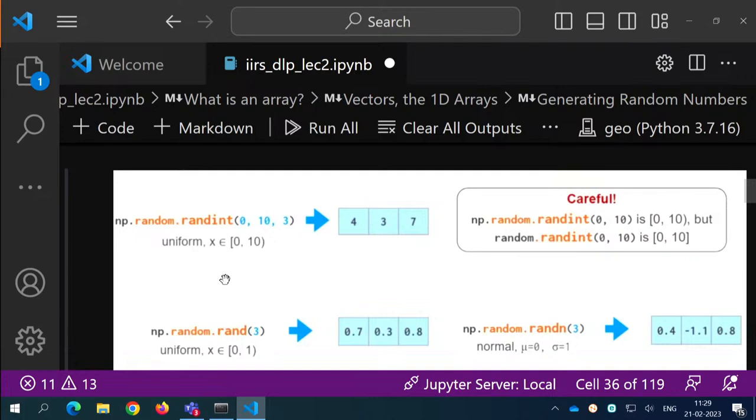suppose you want to generate floating point numbers in the range 0 to 1 with mean 0 and standard deviation of 1, then you can call random.rand and specify the size, like 3 elements or 4 elements you want to generate. So if you want to generate random integers, you can call randint, otherwise you can call rand. So rand will generate the numbers in range 0 to 1 with mean 0 and standard deviation of 1.